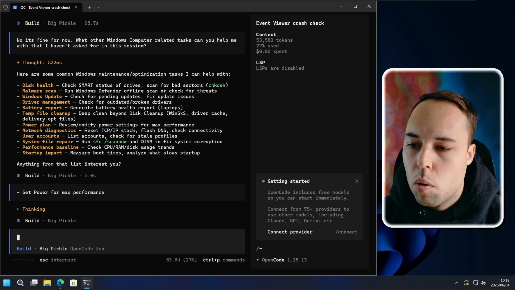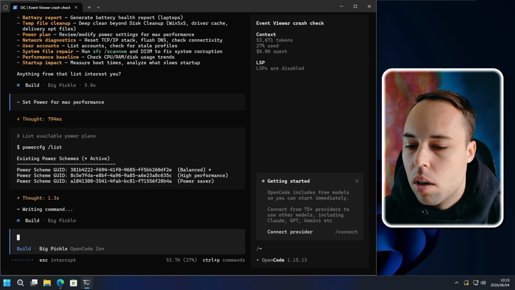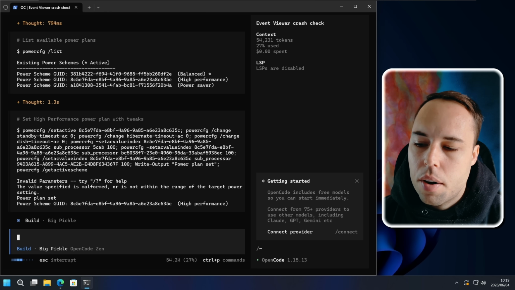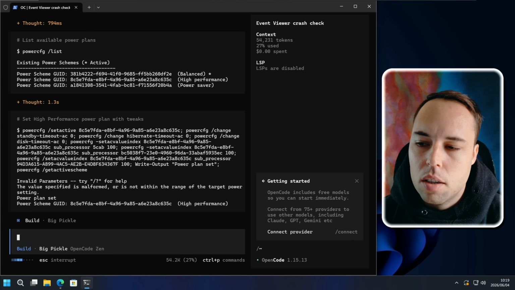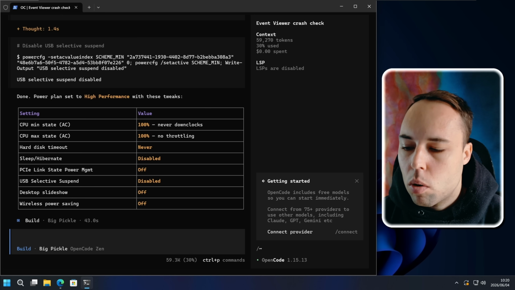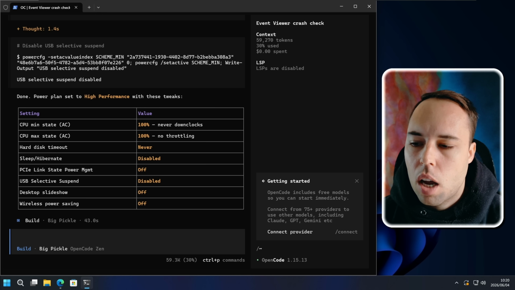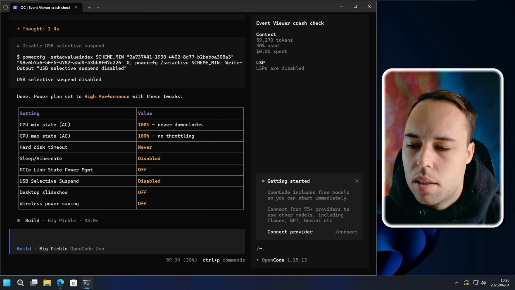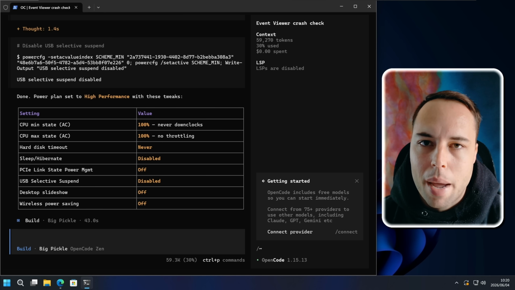So I sent that off and it started doing it. It did have some trouble with this task with the syntax. As you can see there, it says the value specified is malformed or is not within the range of the target power setting. So this is just some syntax issues that it ran into. But this task also just took 43 seconds and it eventually got the high performance power plan set with these additional tweaks to the CPU, hard disk timeout, sleep, or hibernate settings. Basically just everything to get the power plan to max performance.